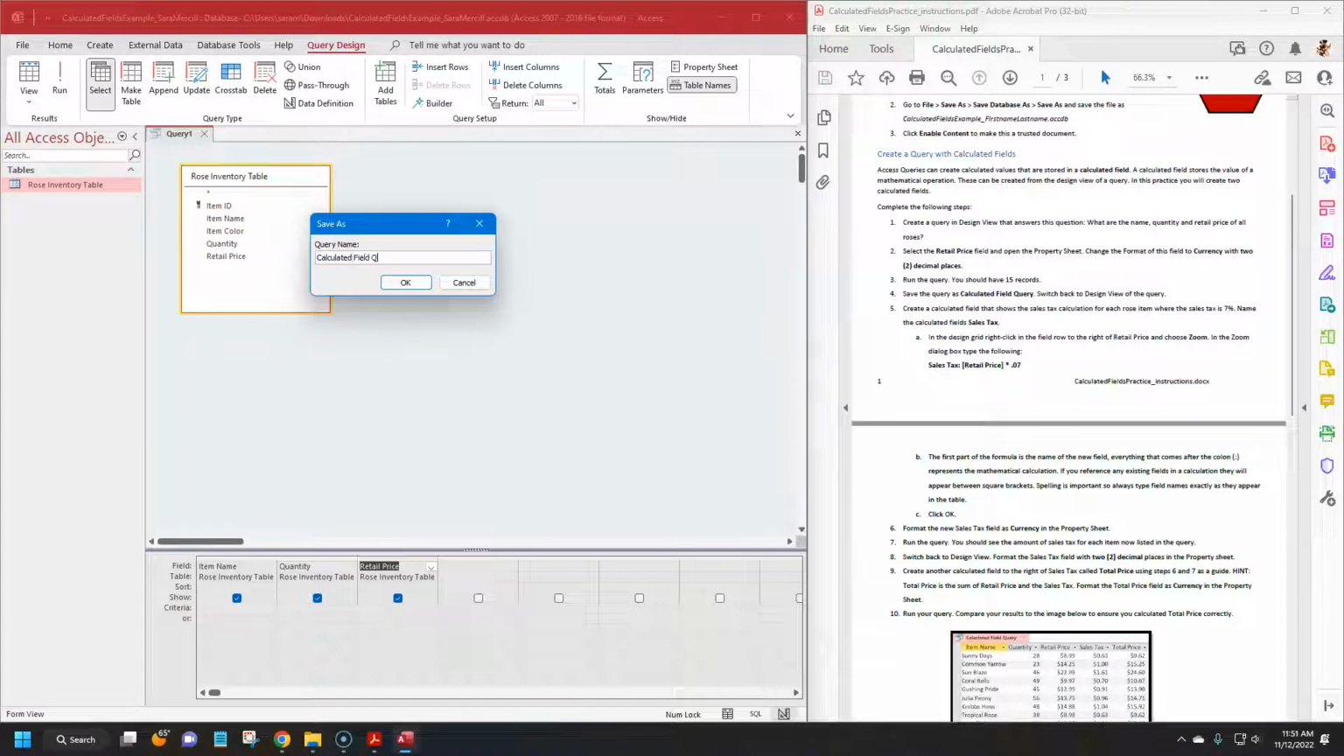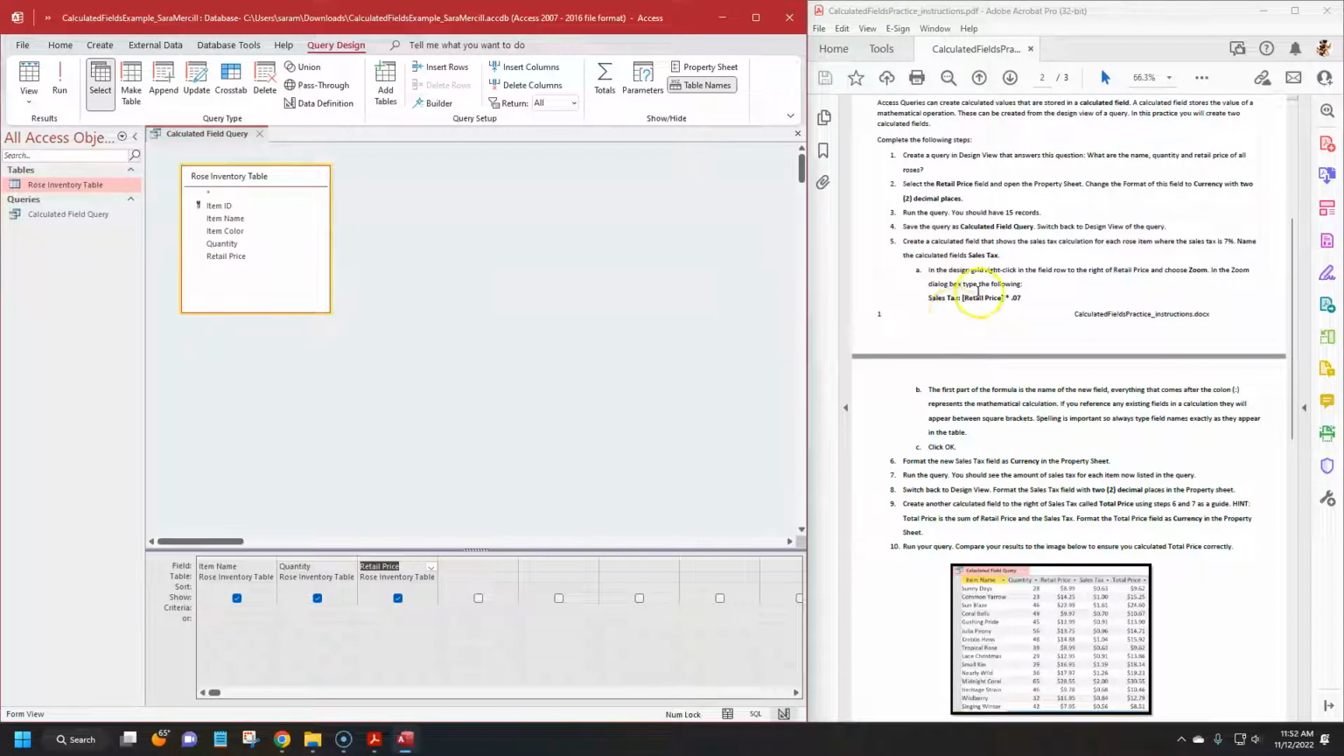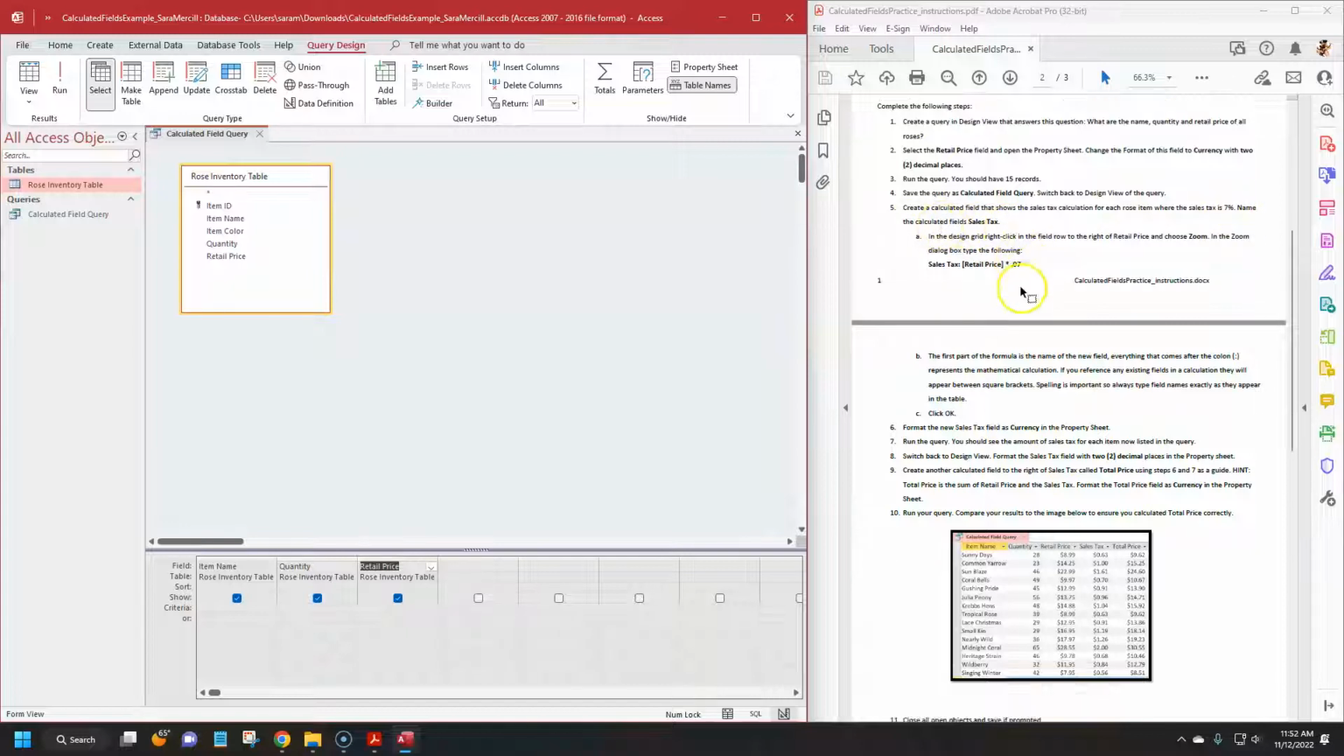Calculated field query. All right, there we go. All right, step 5, create a calculated field that shows the sales tax calculation for each rose item where the sales tax is 7%. Name the calculated field sales tax. All right, so this step here, step A, is going to take you through that.